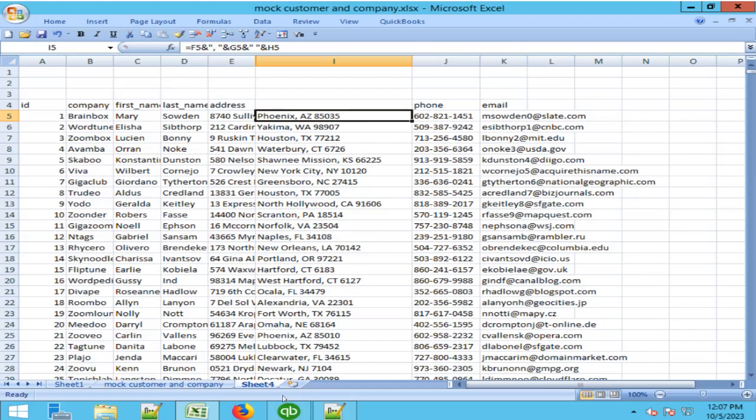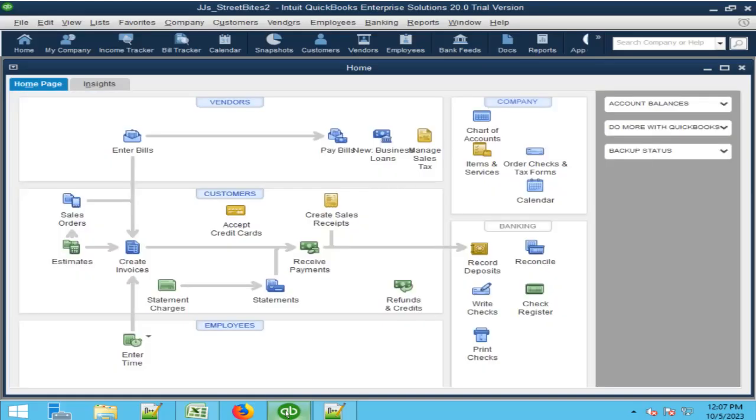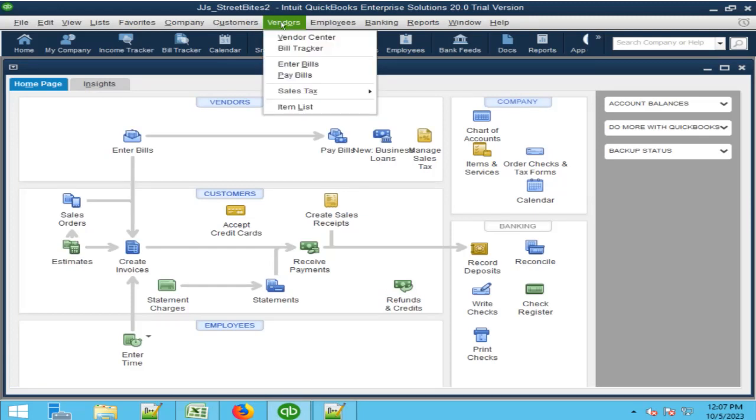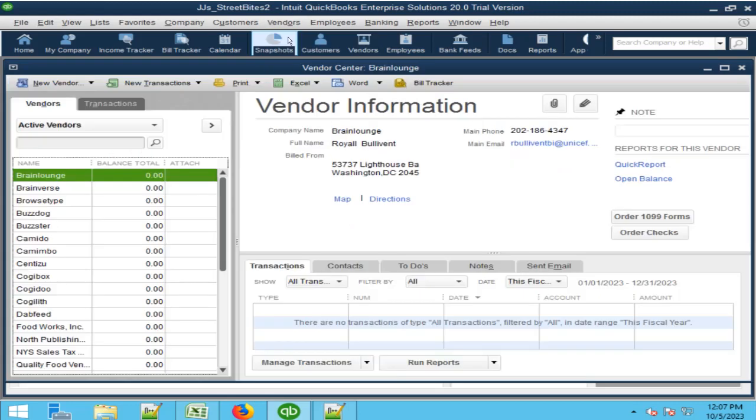On the QuickBooks side, I open up QuickBooks, and again I'm using version 2020. Under the vendors menu item, I can go to my vendor center, and here is the list of all of my vendors. I've already brought in some of them. If I go to new vendor, I can create new vendors one by one, which is most likely a one-off, because you don't want to have to sit there and type in 200 different vendors.